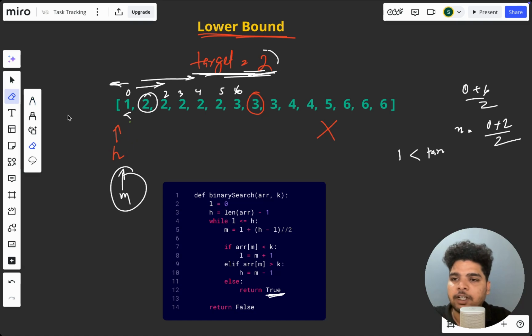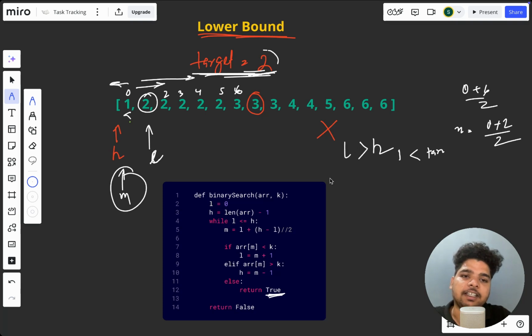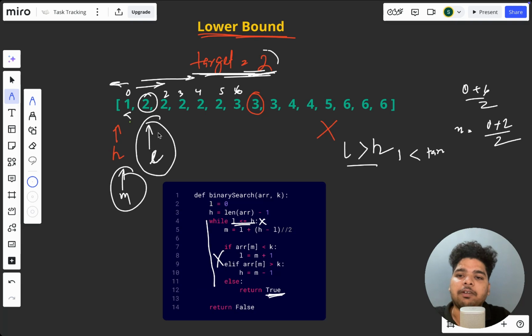We'll move our low from here to here. So that will be our low. Now, low is here, high is here, right? If you see, low is greater than high. That means this condition is false, so this loop will stop. And at last, whatever the low value is, that will be our answer.